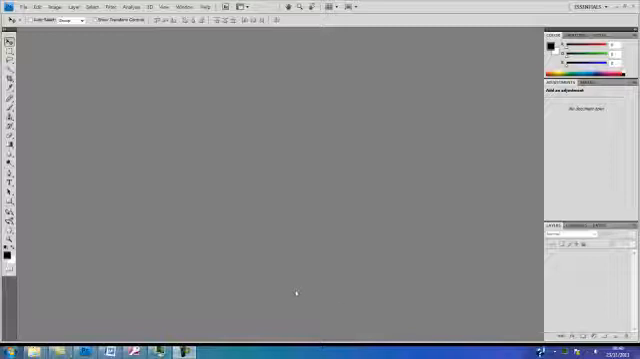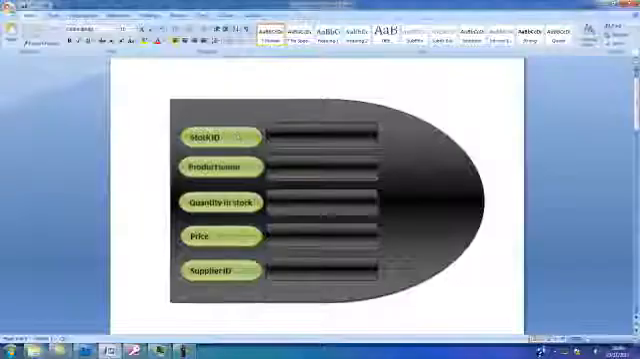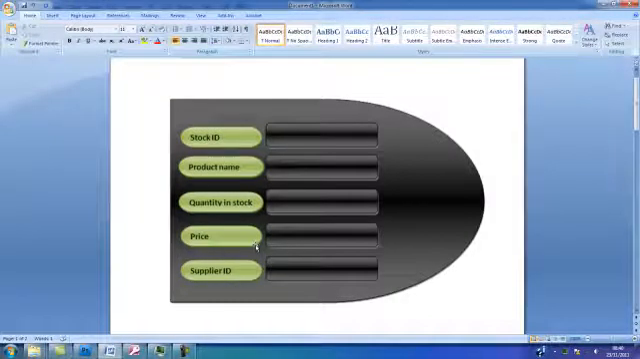Hello, my name is Anastizoglou, and in this tutorial I'm going to show you how to convert a design from Microsoft Word into a PNG file.